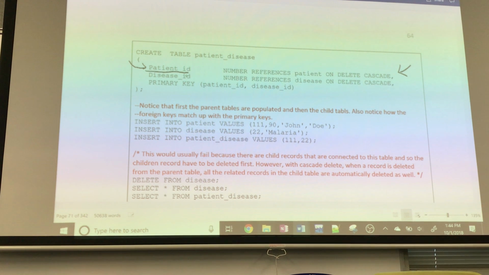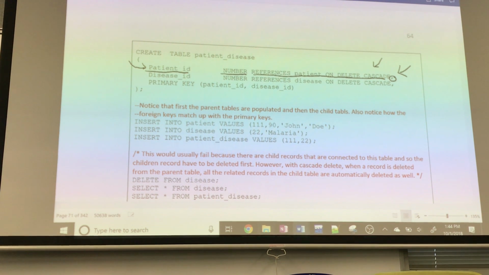Has the column definition ended? No, I don't see a comma. I come over here, oh, now I see a comma. So now the column definition is ending. Yes? So I have defined this foreign key at the column level.